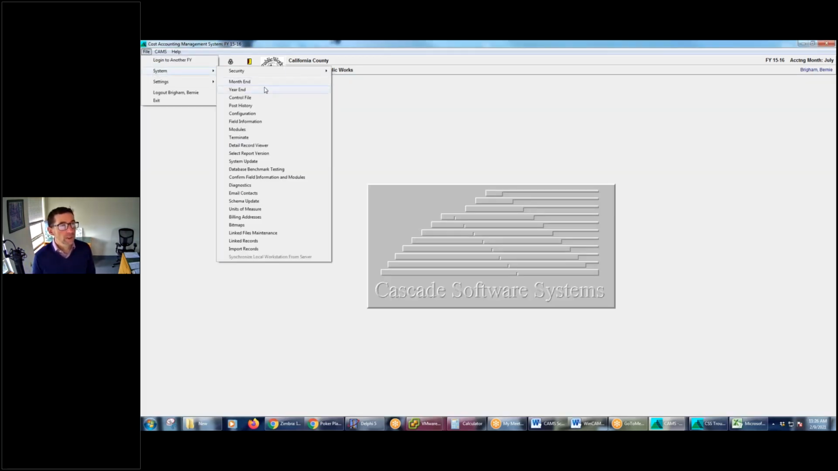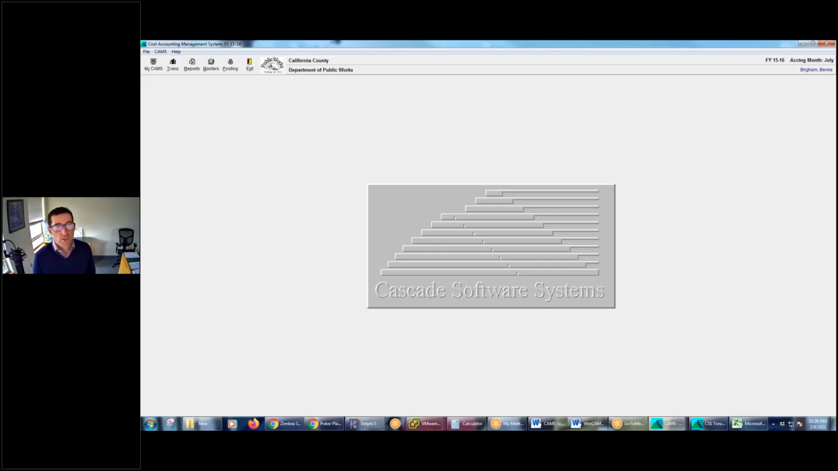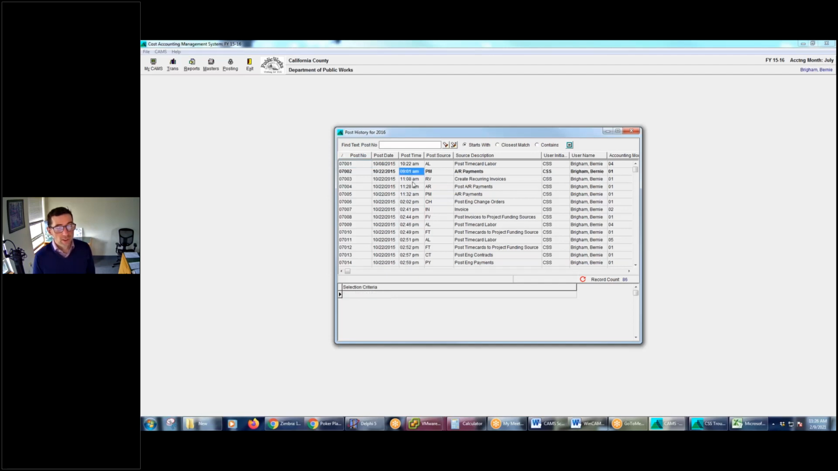A really useful tool in the system menu is a post history. So this is a history, exactly what it's called, a post history of all your postings, right? And if you click on any of them, it will tell you what selection criteria went with that posting, right? So this is a test database, so we've got some goofy selection criteria, like we were apparently posting 1 day for 1 employee. Don't recommend that, but that was for a demo or something like that.